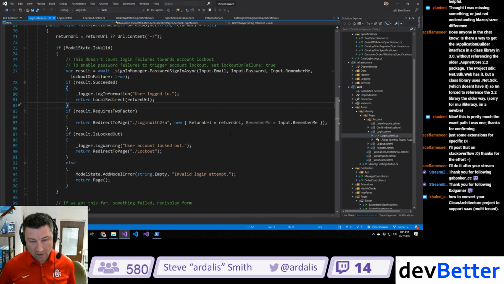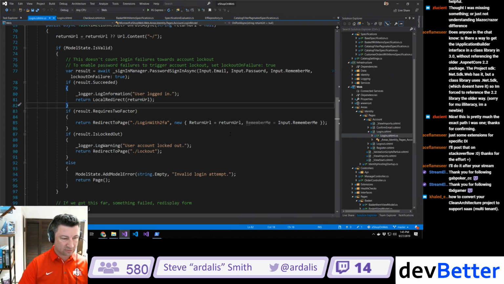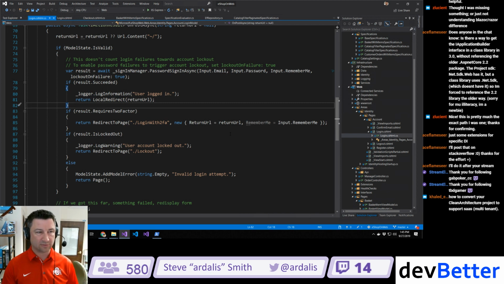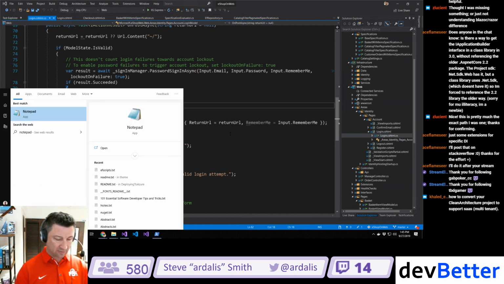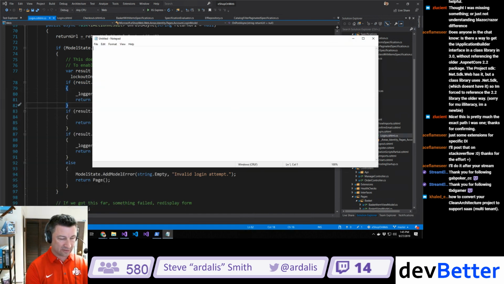Alright, here we go. Khaled wants to know, how do you convert your clean architecture project to support multi-tenant? Someone asked that on Wednesday, too, a similar question. Multi-tenant has a few different options for how you want to do it, and they all have pros and cons, so it really depends on what architecture you want to support. So let's just open up Notepad for a second and talk about multi-tenant.